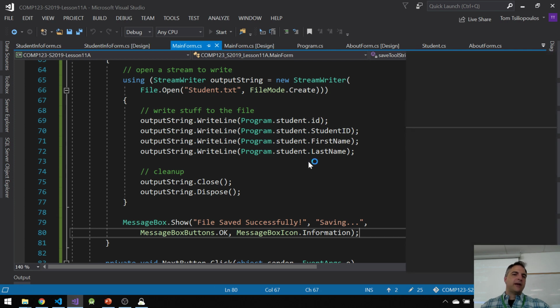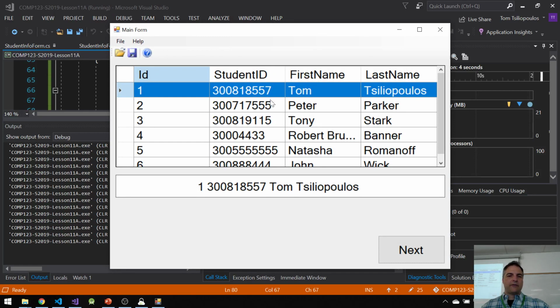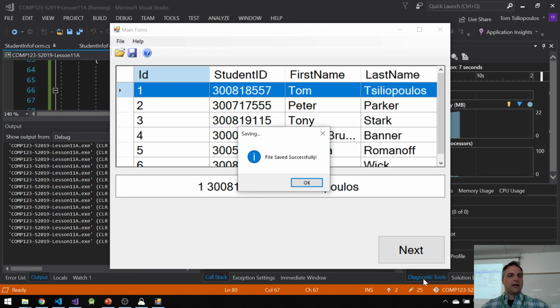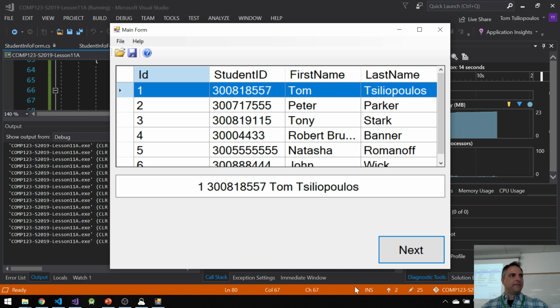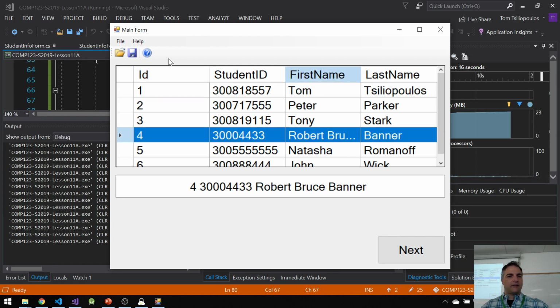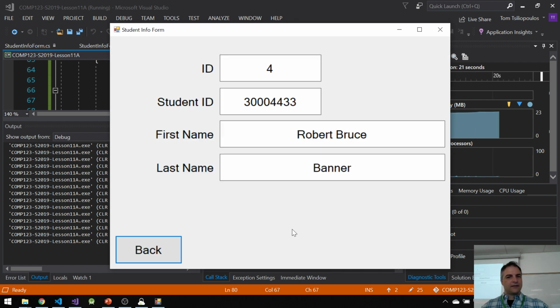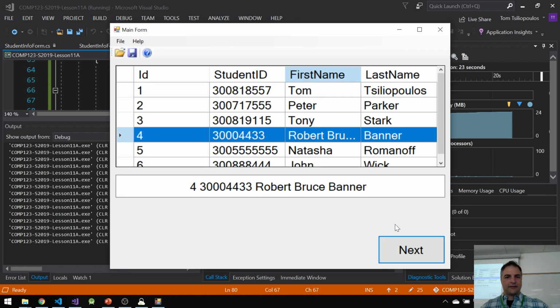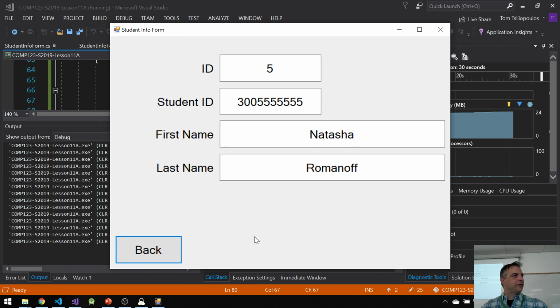And if I press play now, you can see that I'm going to go here. If I want to save something, I want to save Tom again. So save. And it's going to say, hey, file saved successfully. Press OK. Press next. Tom. Back. I'm going to click Robert Bruce Banner. Save. File saved successfully. OK. Next. Robert Bruce Banner. Back. I'm going to click Natasha Romanoff. Save. File saved successfully. Next.